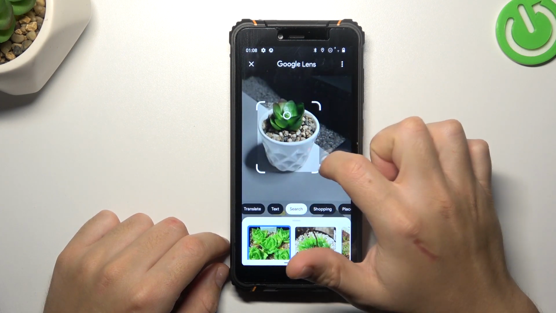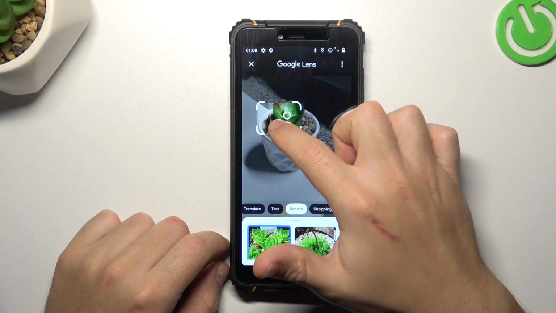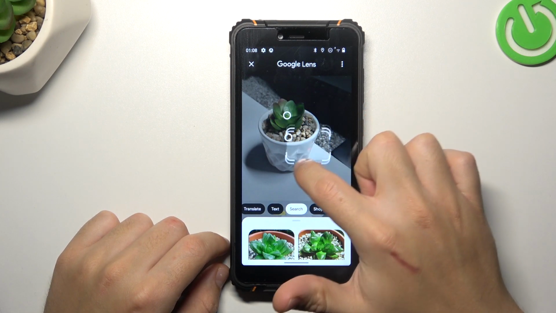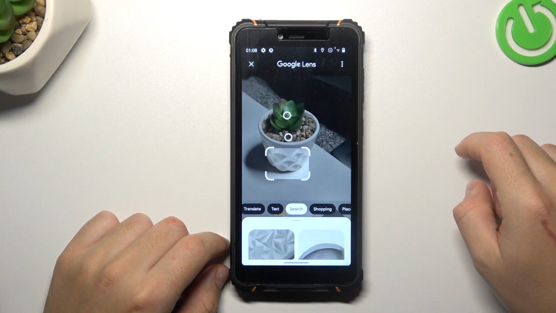You can also change the searching area to look for something more specific, just swipe the edge of the square. And this is the way how you can do it.